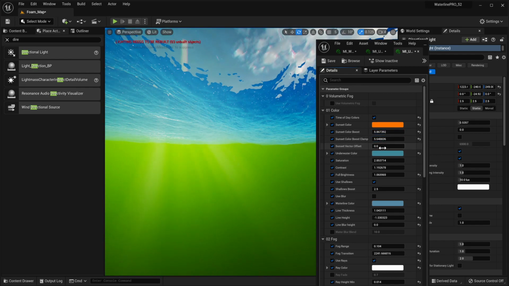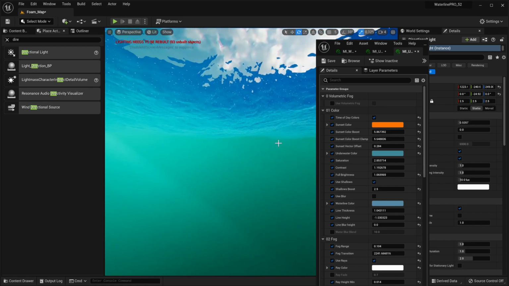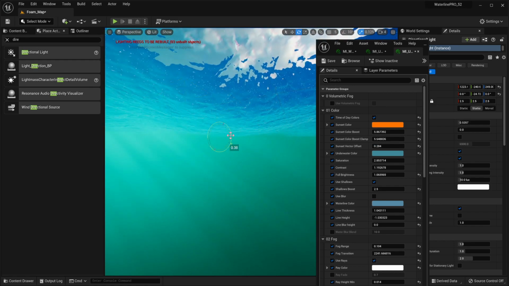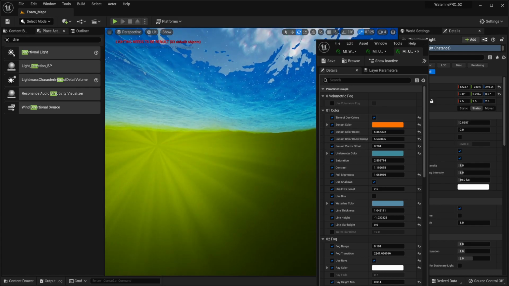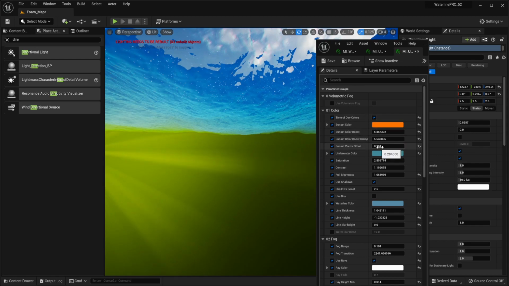And next up, we have the vector offset, with which we can offset the angle of the sun in the shader, which means that we have bluer hues for a longer period of time before they decay into the orange and greens and so on and so forth. So these are all artistic controls that you could tweak.